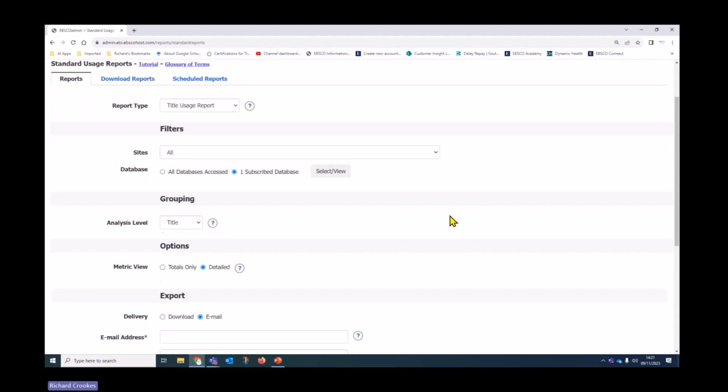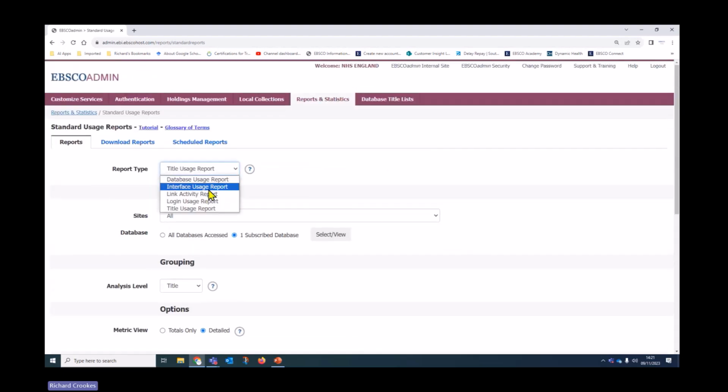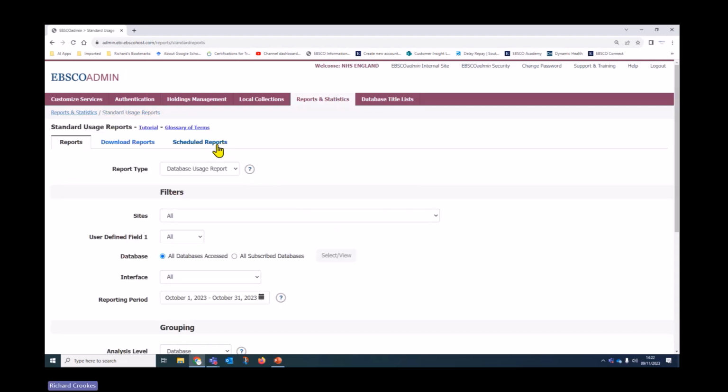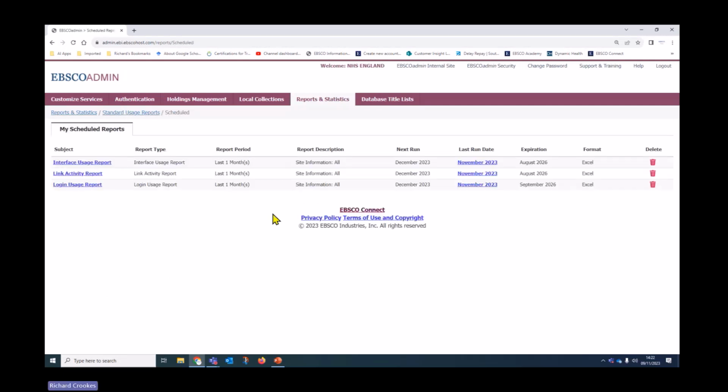Okay, so whether you're working your way through the database usage, interface usage, link activity, etc. If you're downloading them, they will be collated in the download reports section here. If they are scheduled, then they'll be listed here. Okay. So again, you know where to go back to for the source of that information, as it were.